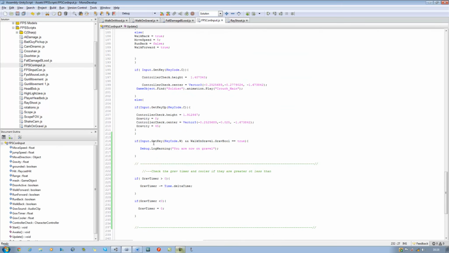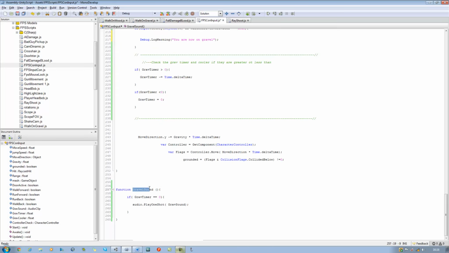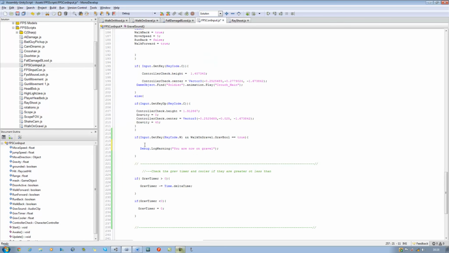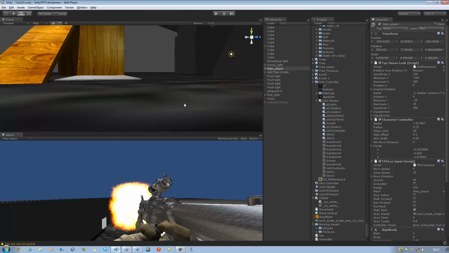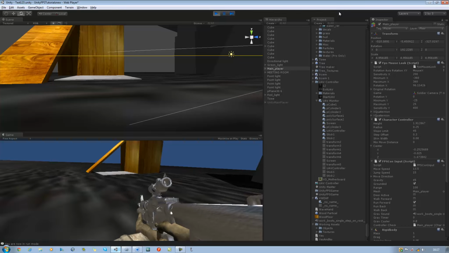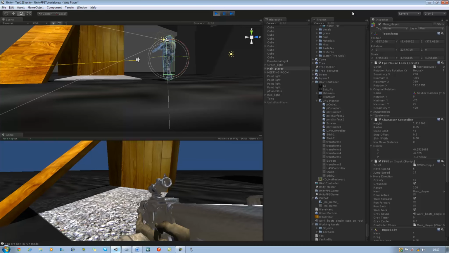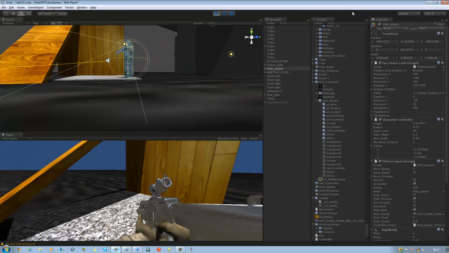Now back to the input command. Now in here, all I'm going to do is call the function that I created down here. That's how easy it is. Okay, copy this and paste it into there. Simple as that. Let's go back into Unity and see if that works, shall we?